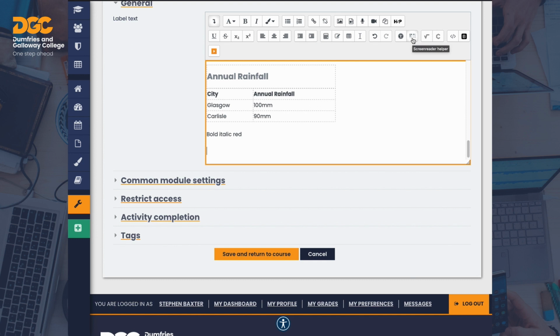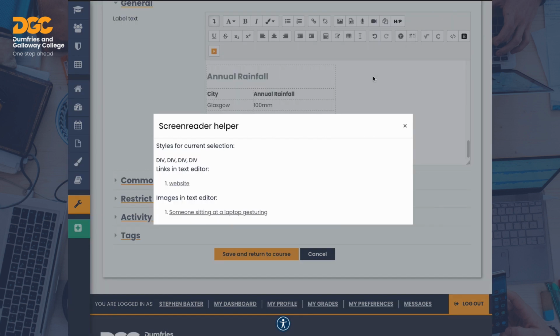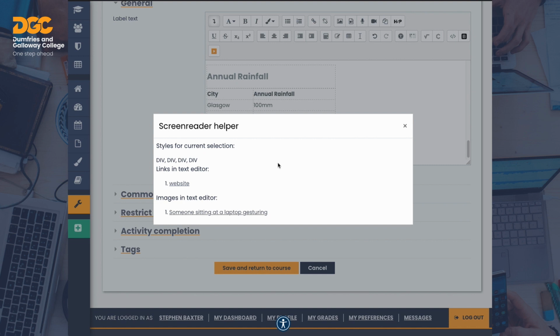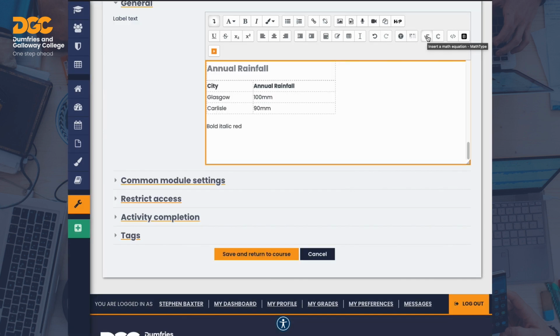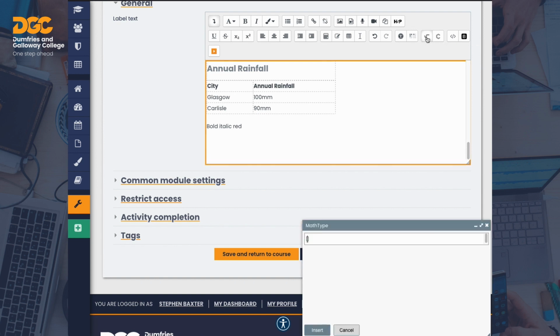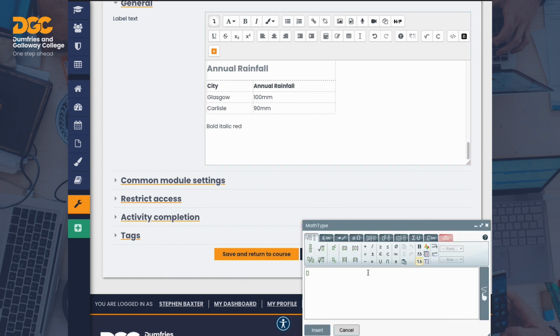The Screen Reader Helper will show you what a screen reader will read out to a user with a visual impairment. This information can be confusing, but don't worry too much about it for now. Next we have a pair of equation editors, one for maths and one for chemistry. We'll not touch on the chemistry editor in this video, however the math equation editor may be more suitable for you than the LaTeX editor.